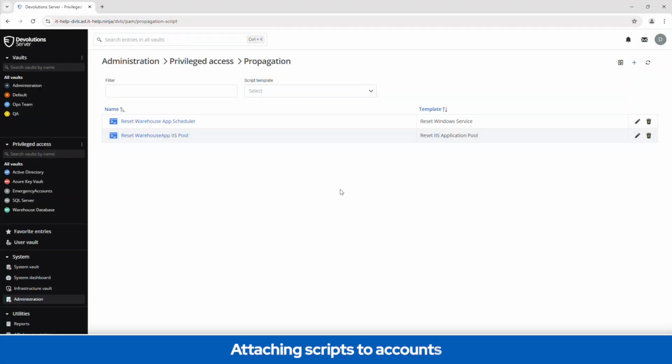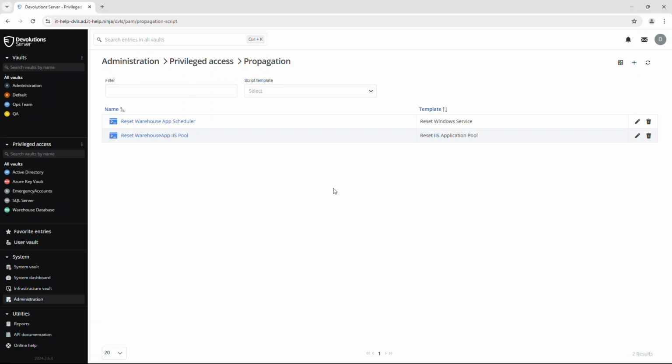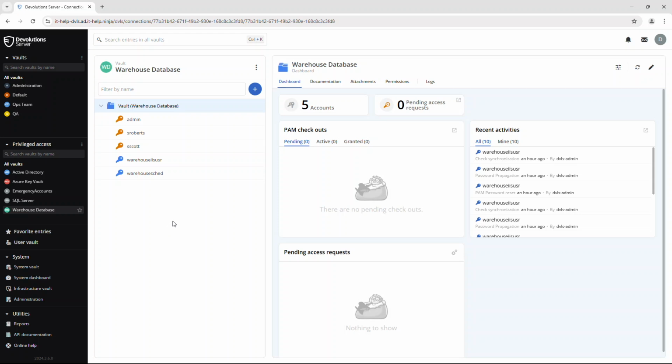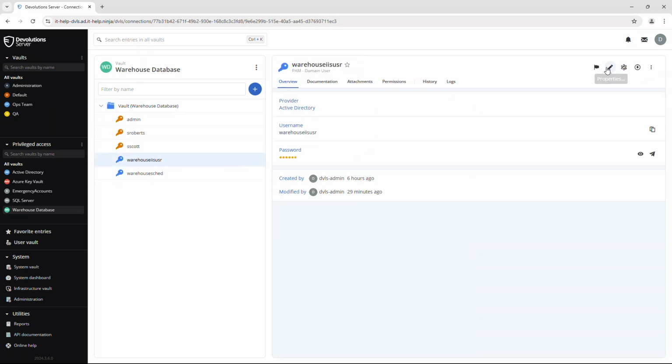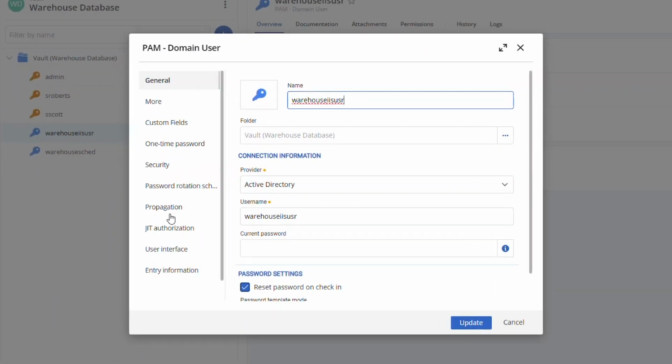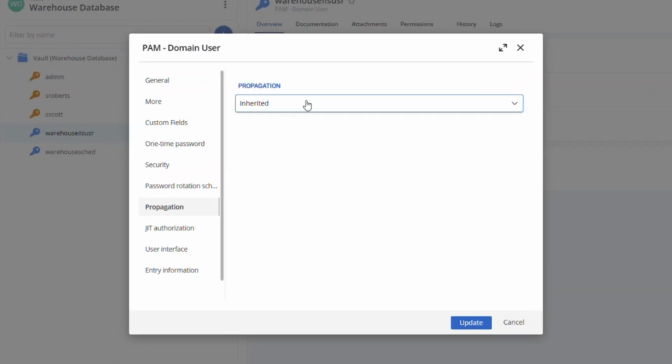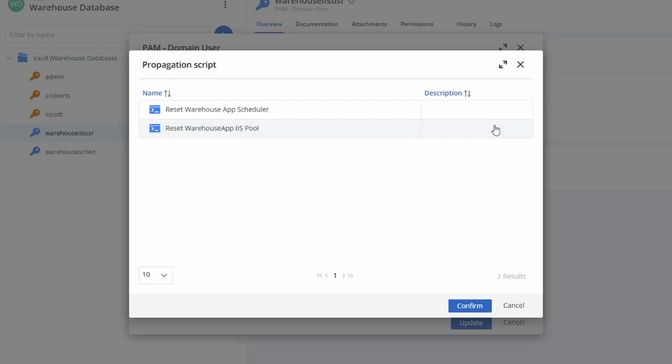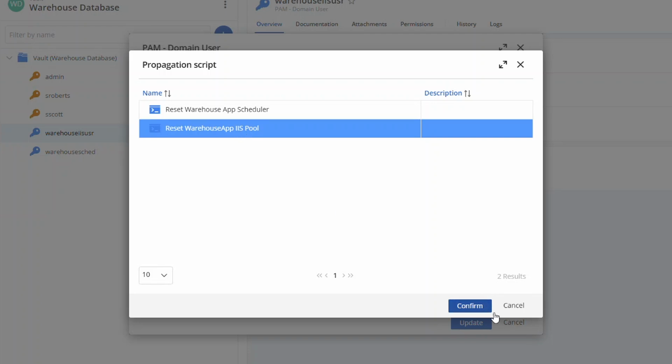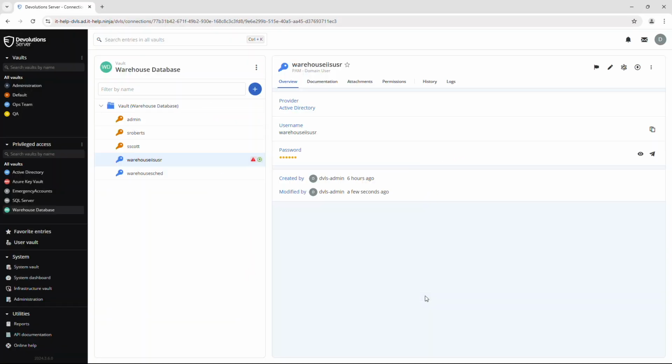Okay, so now that both propagations are configured, we need to assign them to the accounts that they want to run on. So we're going to navigate to our warehouse database, and I'll start off with the warehouse IIS user account. And then I can go to its properties and go to the propagation section. And here I'm going to switch that to custom. And here's where I can define all of the scripts I want to run. So let's go ahead and add that IIS pool script. And then I'm going to click confirm and hit update.